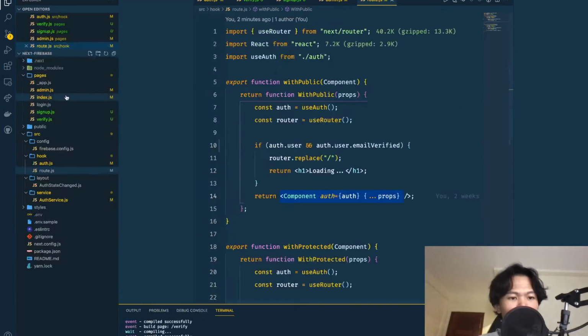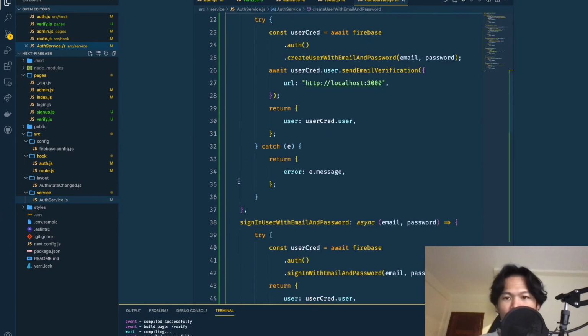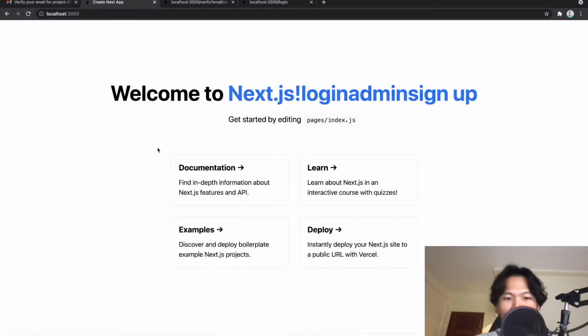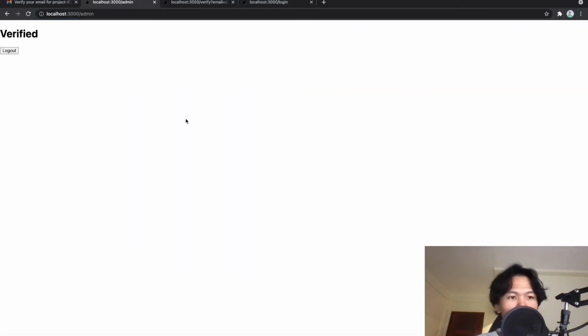So once again, to show you the auth service right here, this is the localhost 3000 that we return to. So you can just return this to any route you want. So yeah, I think that's pretty much it for creating a user and verifying their email. In the next part, we're going to do sign in, or maybe forgot password. All right, so see you guys in the next part.